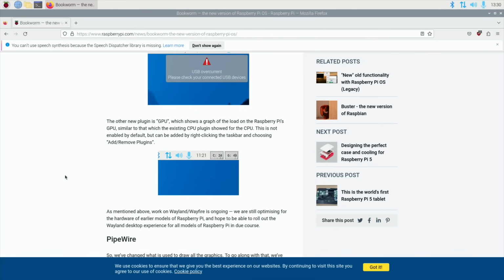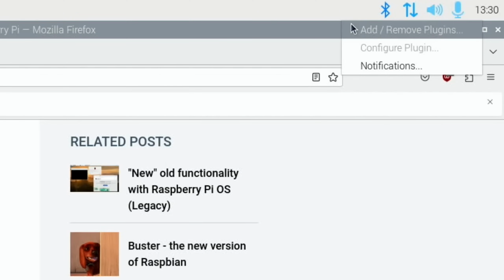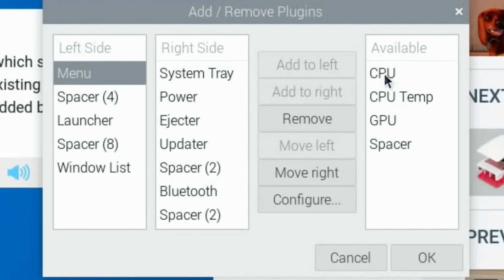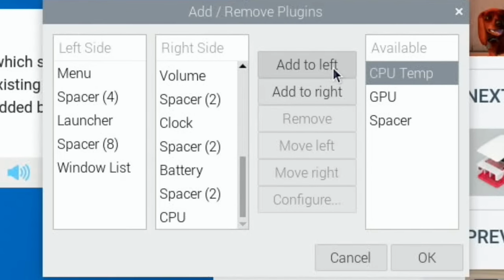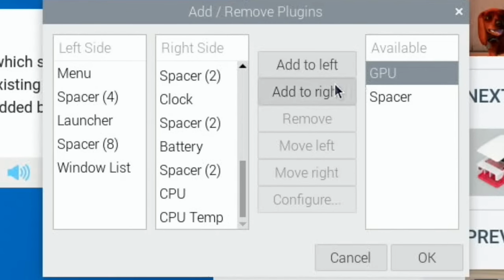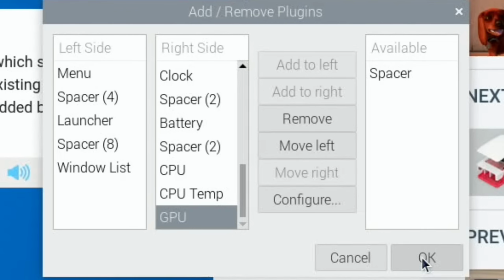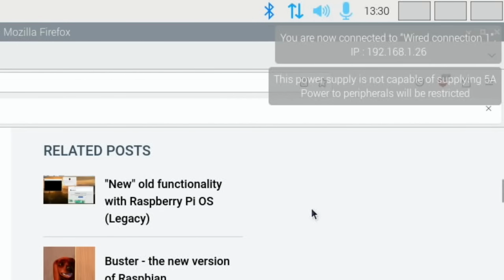So we've got a GPU plugin, shows the graph of the load of Raspberry Pi's GPU. So you can see it's not on the screen at the moment, but if we go to here, right click, add remove, and we can put things like CPU, add to the right, CPU temperature, add to the right, GPU, add to the right, and then if we click OK, yeah, here they all are, CPU, CPU temperature, and GPU. Very nice. And you can usually customize these as well.